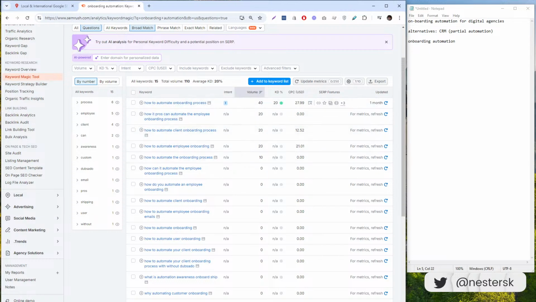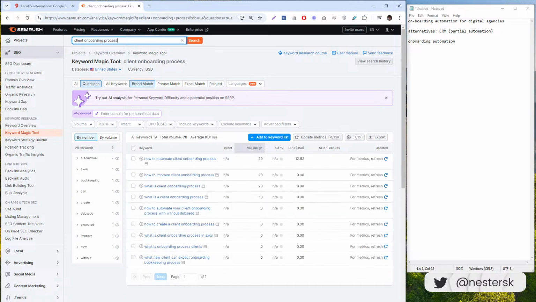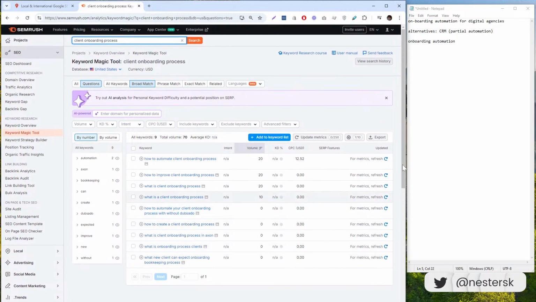Most of the ones I've seen are pretty expensive, because the software is usually pretty expensive as well. Most of them are employee automation, but you can see that some of them are actually about the client onboarding process, not onboarding automation. Let's check client onboarding process and look at those questions. How to create client onboarding process.